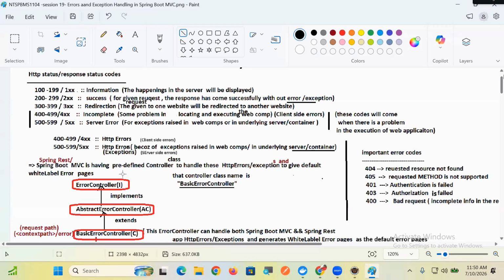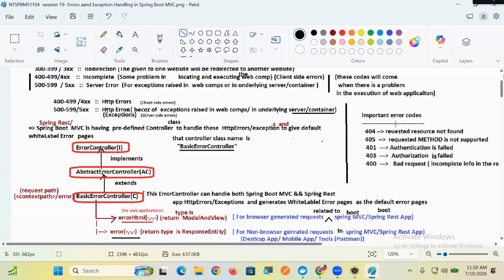Important error codes. 404: requested resource not found. Everyone understanding my statement? 405: requested method is not supported. 401: authentication failed. 403: authorization failed. 400: bad request. What request, guys? Bad request. One is errorHtml, the other is error.